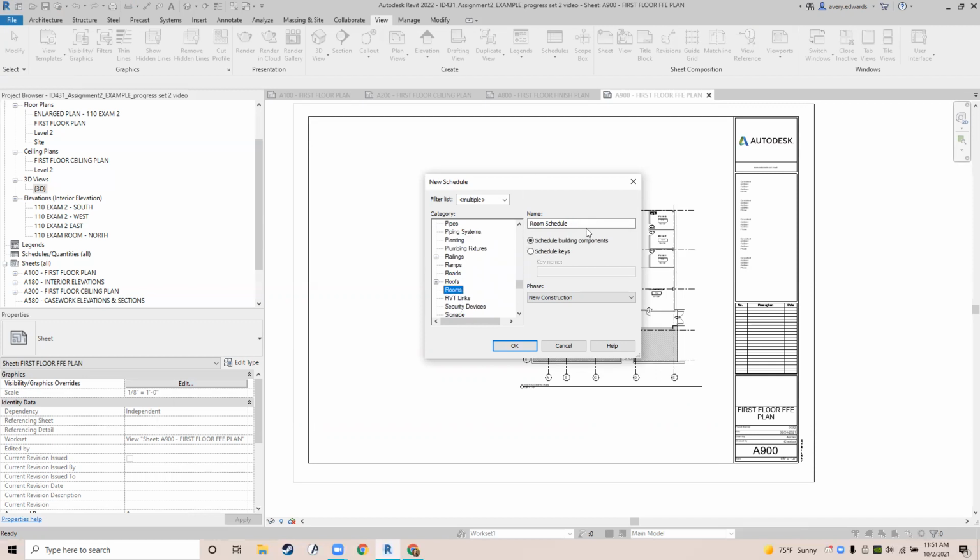You're going to select that, and then over here in the name, you're going to type FF&E schedule. You're going to select schedule key. And we're going to name the key. This is going to be FF&E schedule. And we're going to click OK.